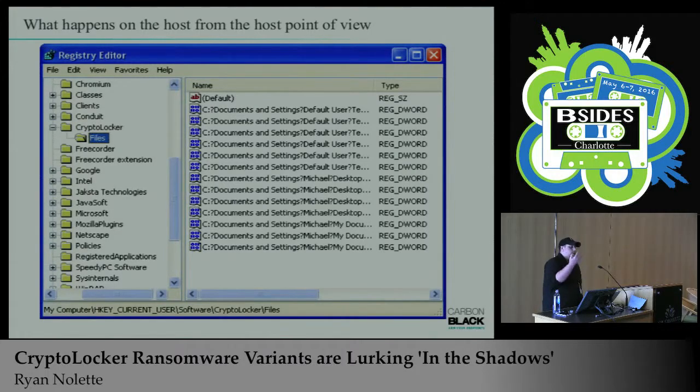The CryptoLocker variant, as was already mentioned, drops on the system, runs, scans for network drives, tries to encrypt them first, then encrypts the local drives, because if the user doesn't know what's going on, they're not going to shut off their computer and try to stop it from encrypting things.